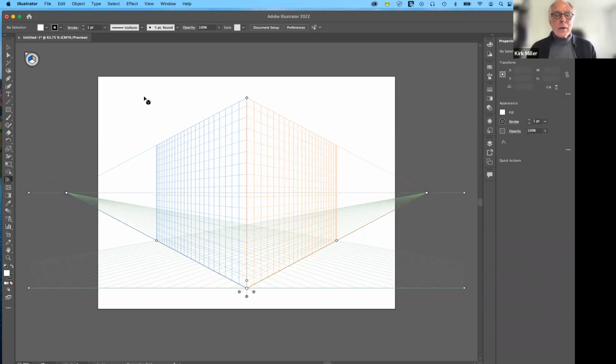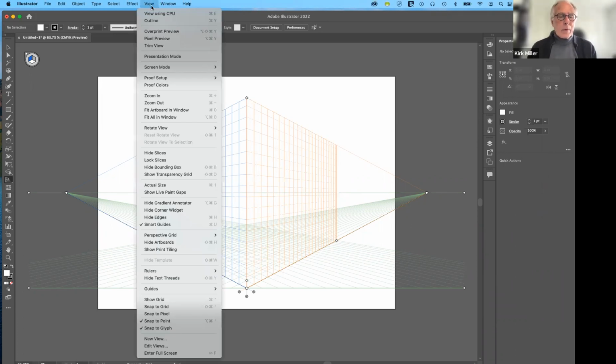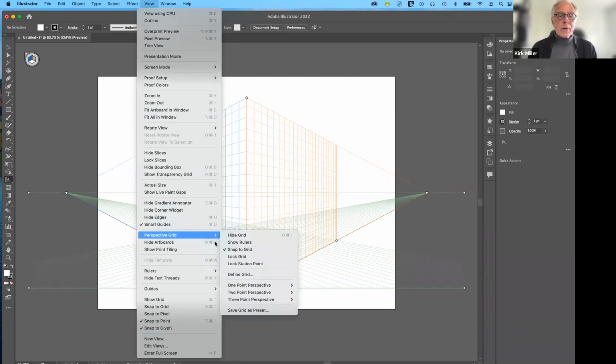So let me hide it and I will show you how it works and what it can do and what it can't do. And then we'll pause. I'll stop the recording, see if there are any questions, and then I'm going to go ahead and show you the videos from lynda.com. So to hide this, you go to View, and you come all the way down here to Perspective Grid, and I'm going to select Hide Grid.